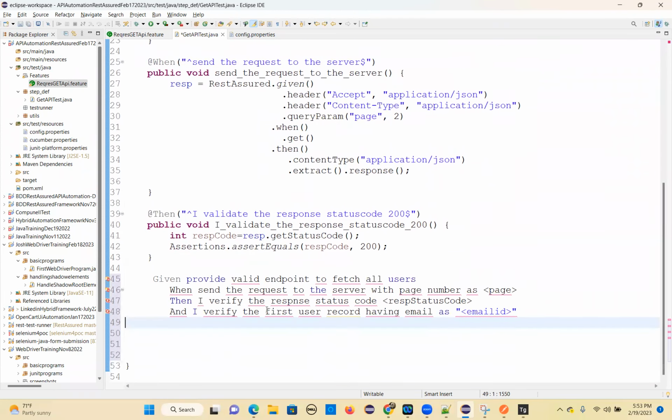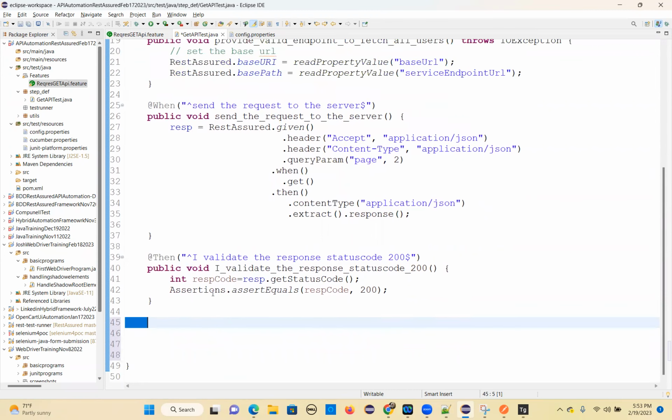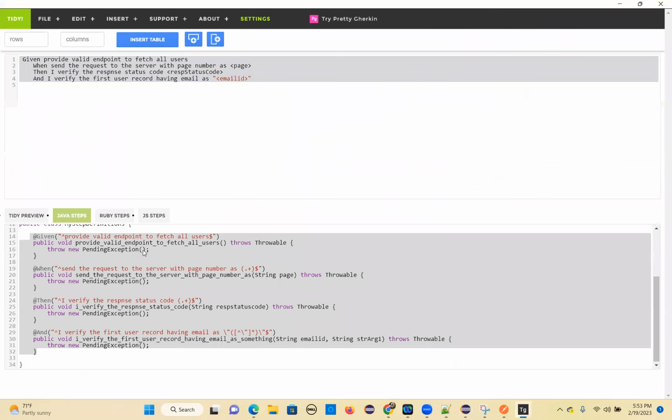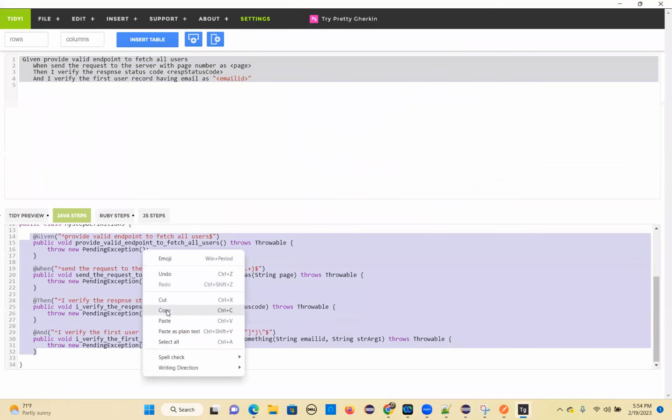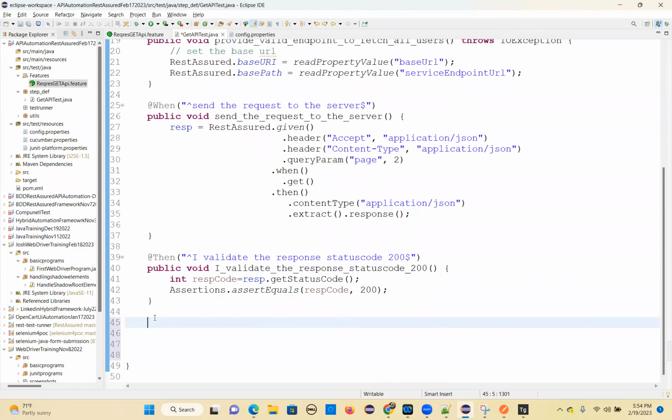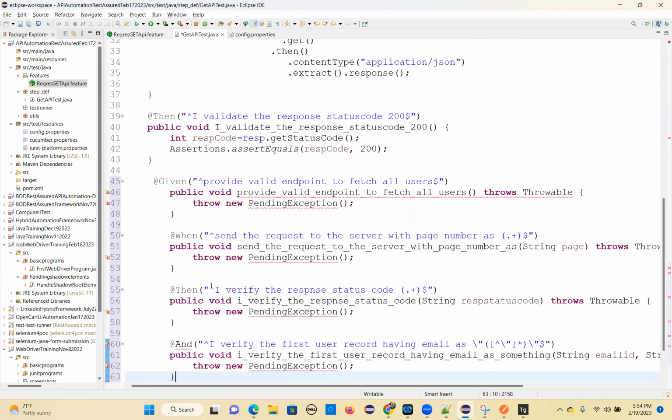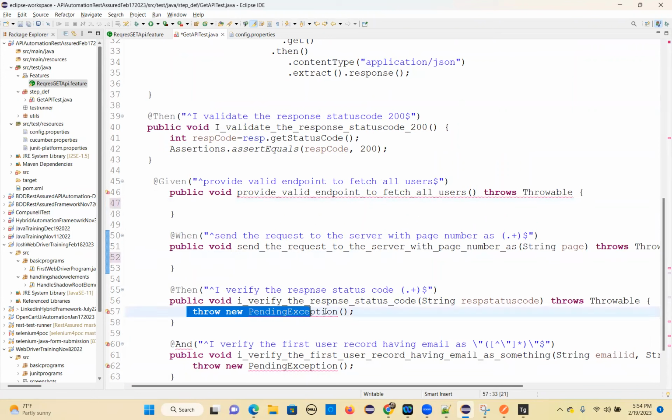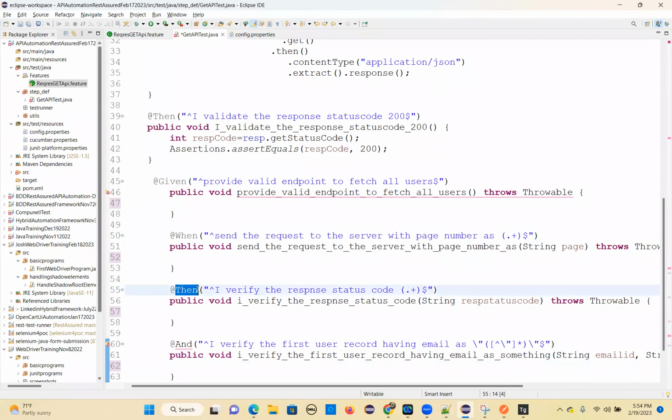That's it. Sorry, it's not copied, so I have to copy and paste it here. You don't need to do anything here, everything you will get. Just remove the exception inside that. Instead of and, this and belongs to then only, so I'll write then only.